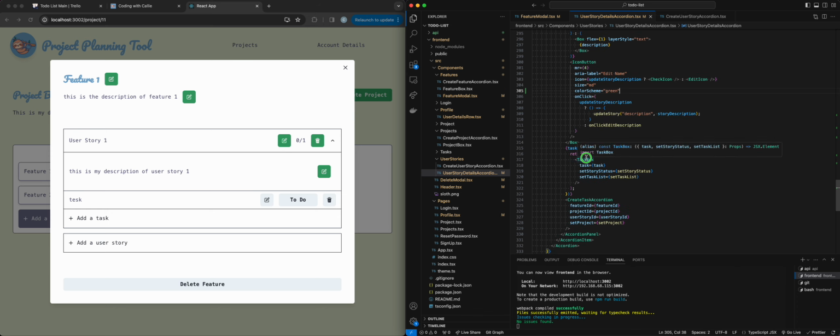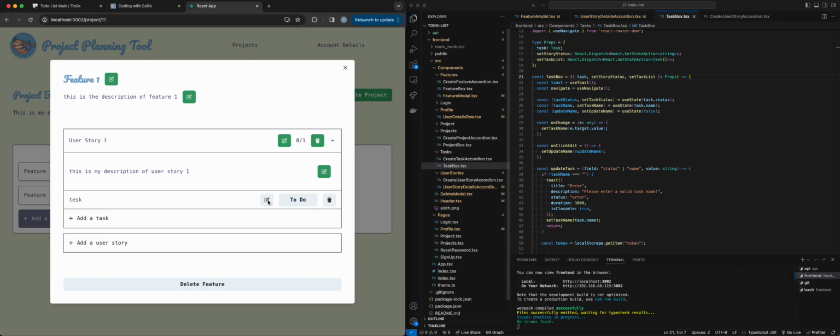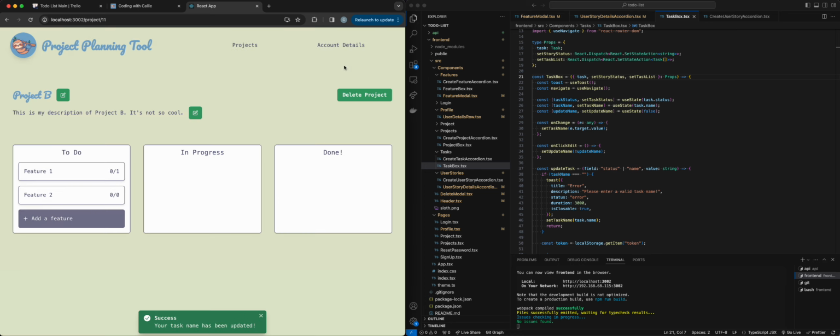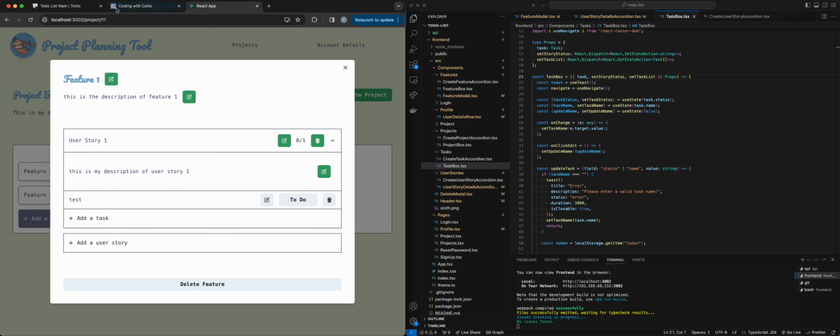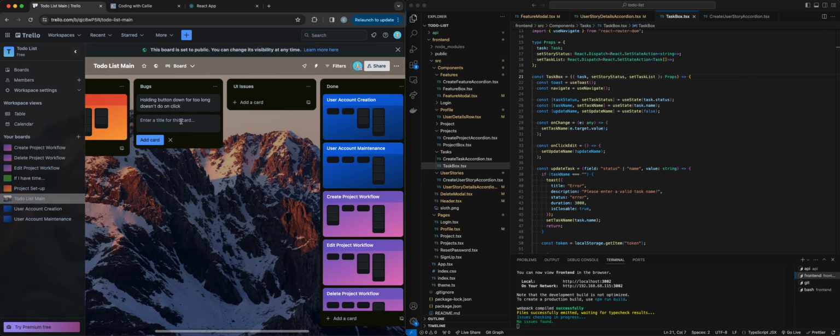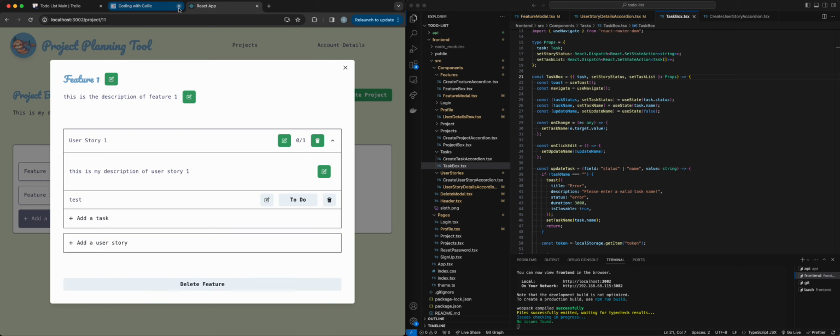All right, now let's go to this task box. Change this to test. Ooh, interesting. Well, we found a little bug there. All right, so task edit is not working properly. Must refresh to see edit. All right, so we'll have to look into that at some point.